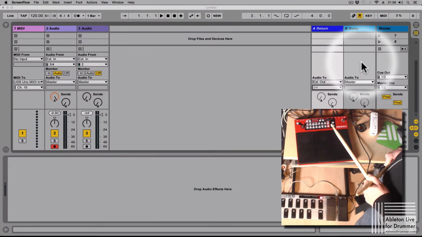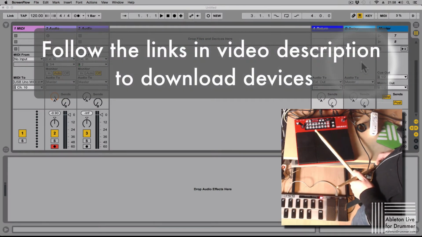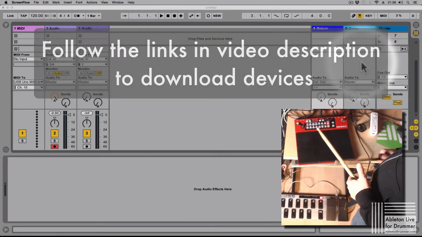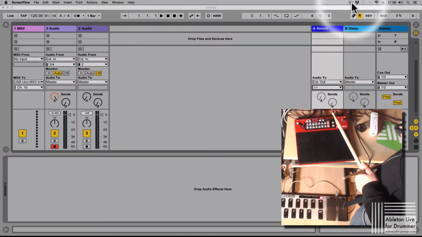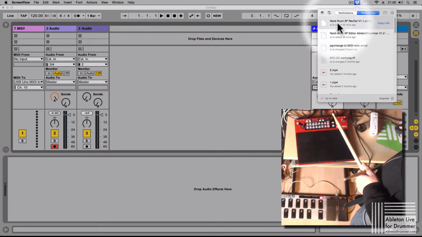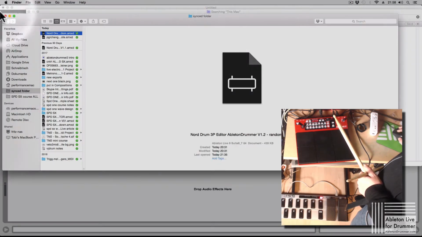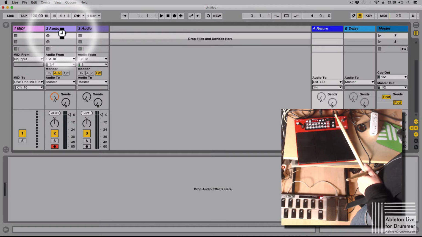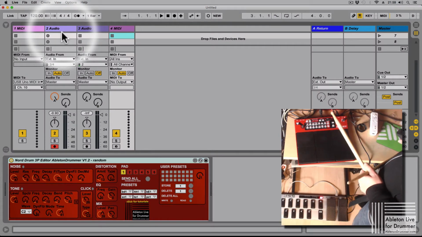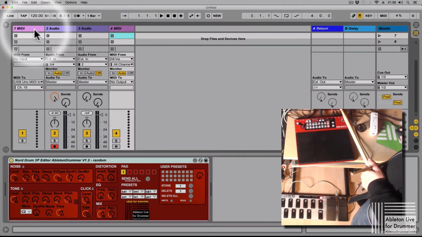Hey everyone, quick tutorial on the Nordrum 3P and the Max for Life patch I wrote for controlling the Nordrum 3P via Ableton Live. It's actually quite easy if you take the patch and just put it on an empty MIDI track in Ableton Live. You will have the chance to control the whole Nordrum 3P via Ableton Live.